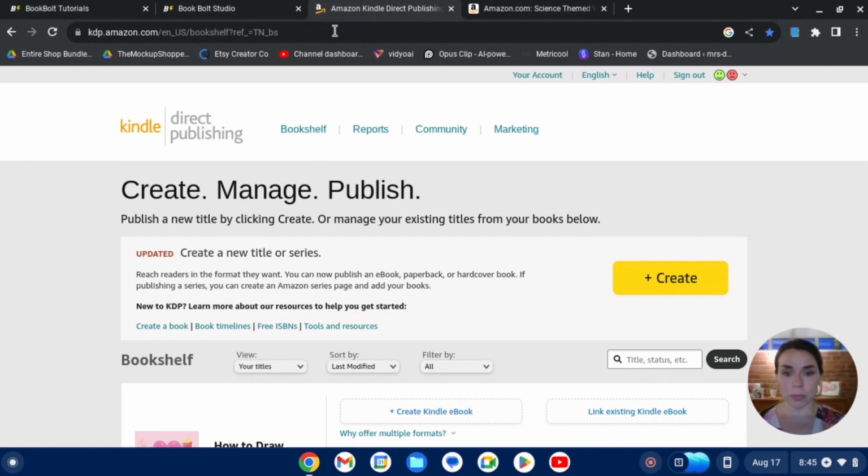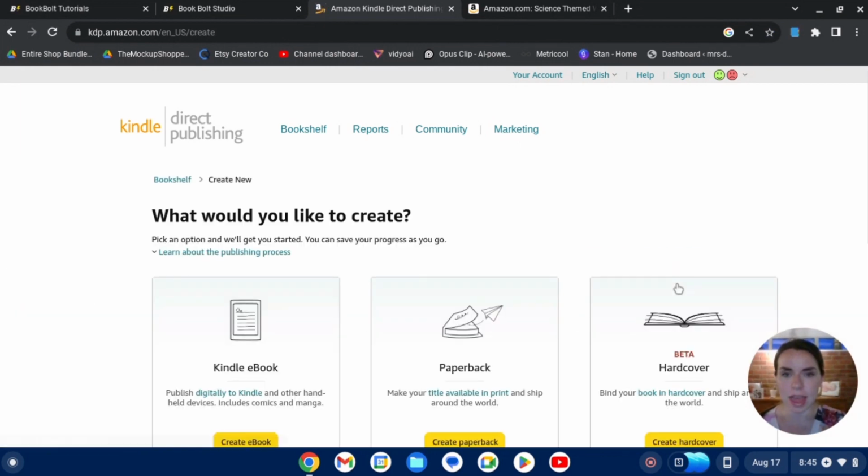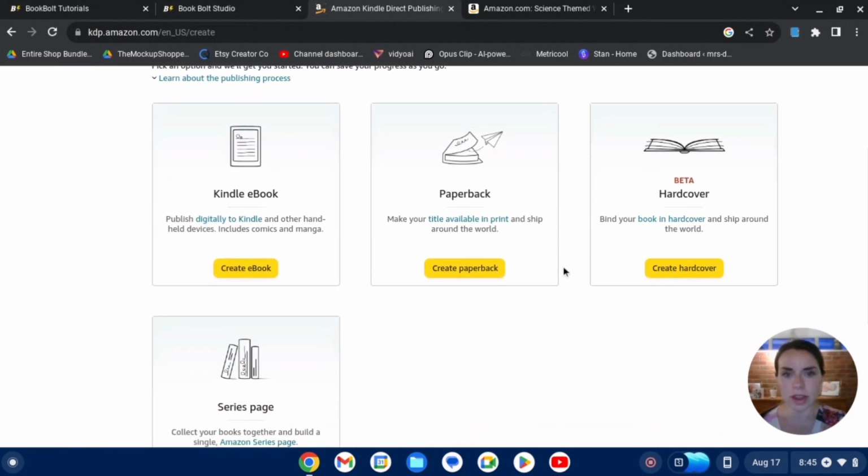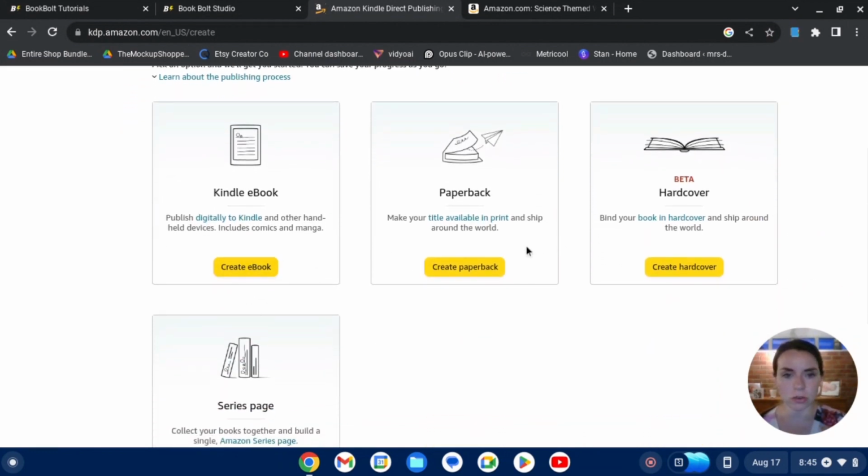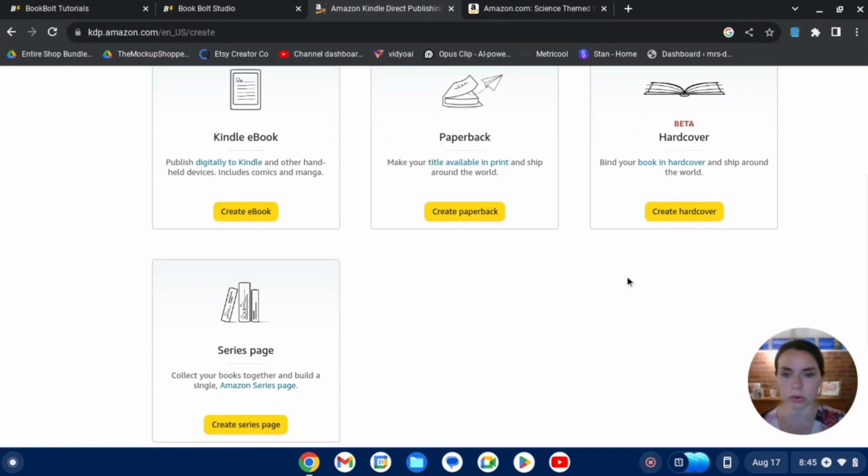This is your bookshelf. This is all your different titles just here. But what we're going to do now is hit create just there, and now we're going to go through the uploading process. You've got the option of Kindle, paperback, hardcover, or creating a series page. For today, we're going to go create paperback.